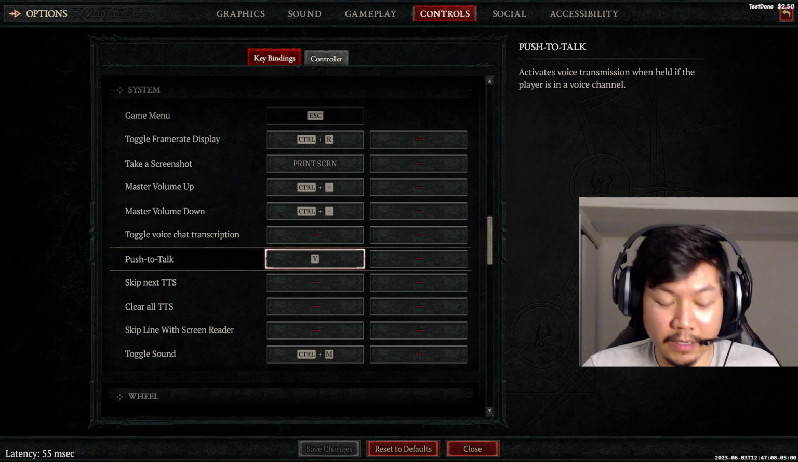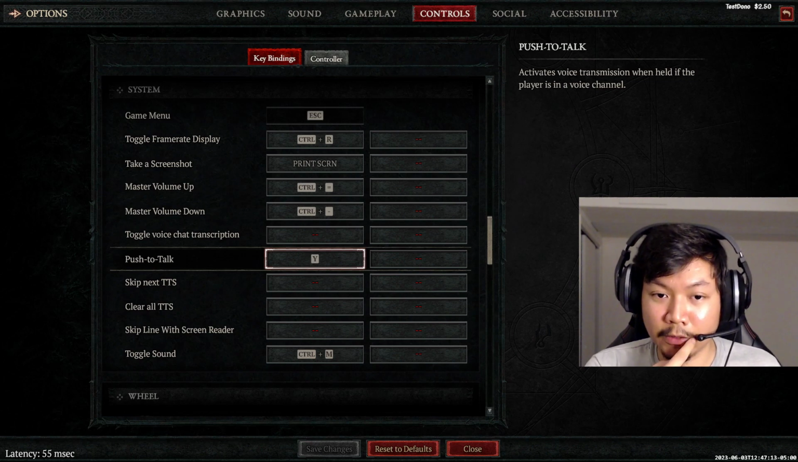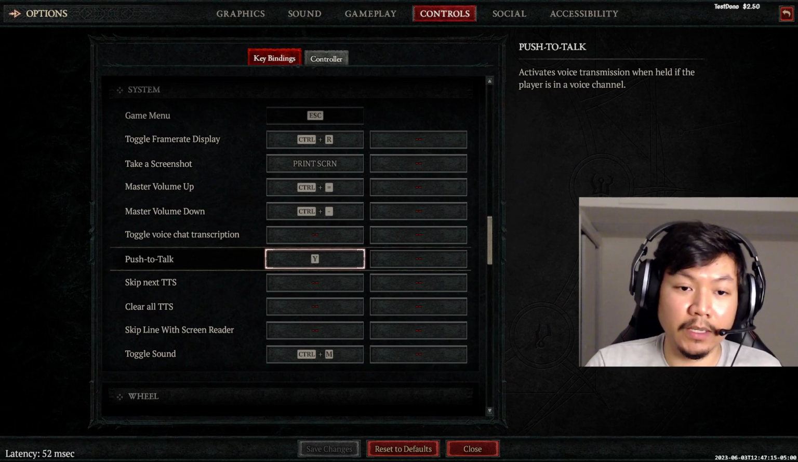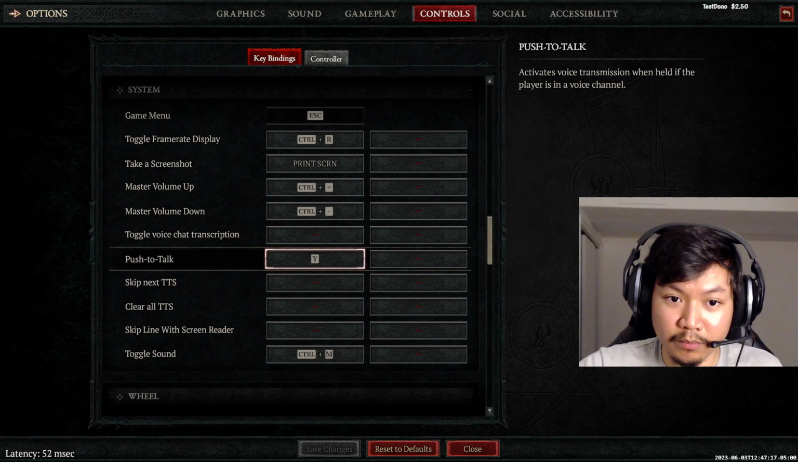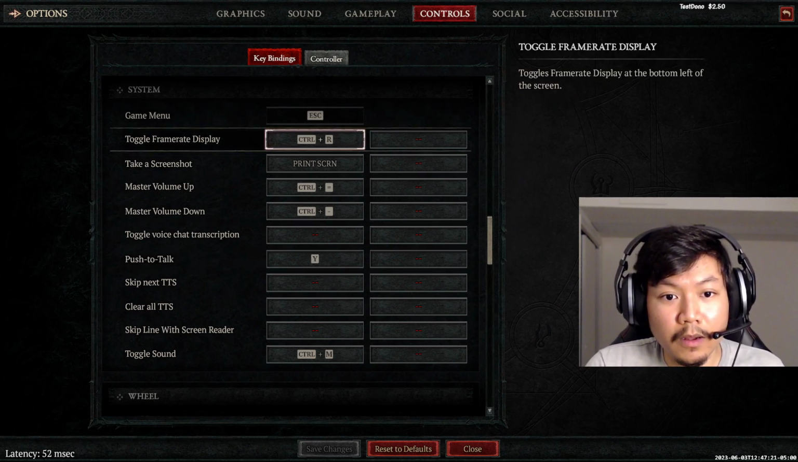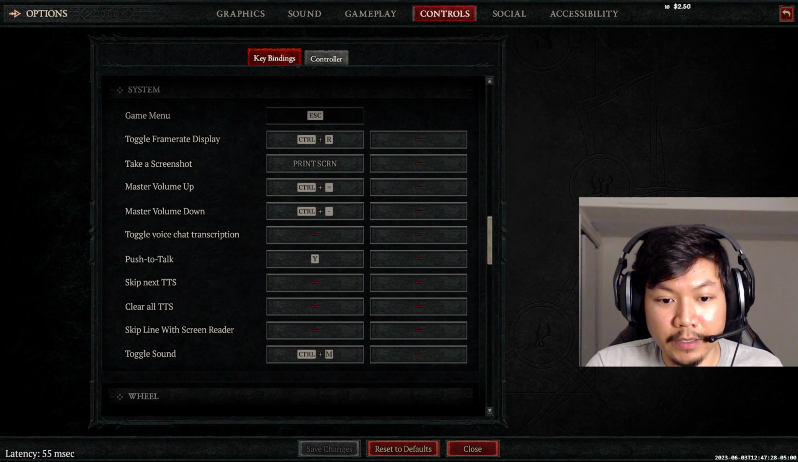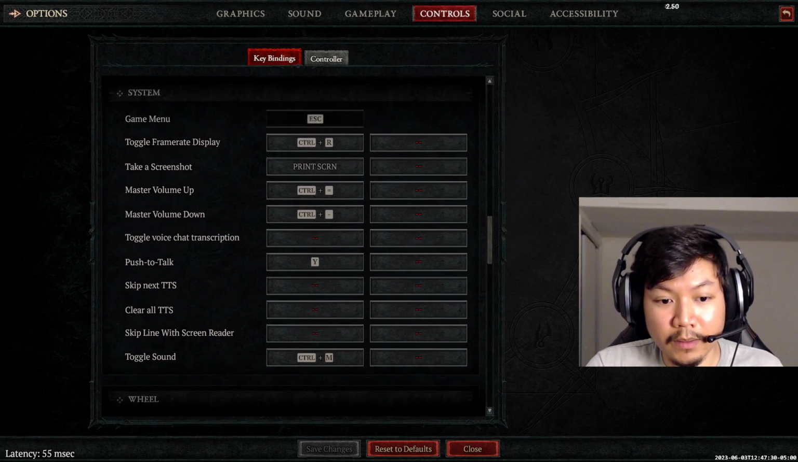Naturally, push to talk gets unbound. I just set it to Y, especially if you're grouping up and you use the in-game VoIP, voice over internet protocol, essentially built-in voice chat. And then you got your toggle frame rate, Control R, and you got print screen. And I just left everything alone here. I didn't really mess around with it.